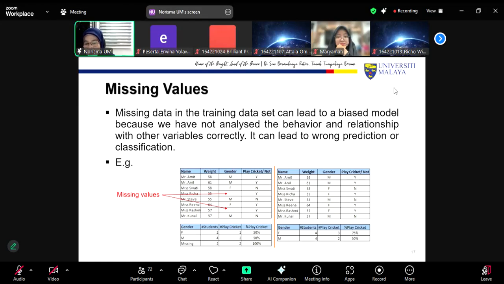Delete by looking into any of the variable missing. All right. So this is the simplest method, right? For example, if you look at the missing values in the table on your left, Miss Richa, where we have missing values for the gender, as well as Miss Rashmi, where the value for the gender is missing. So which means that we just cross or we just delete the row for the missing values.